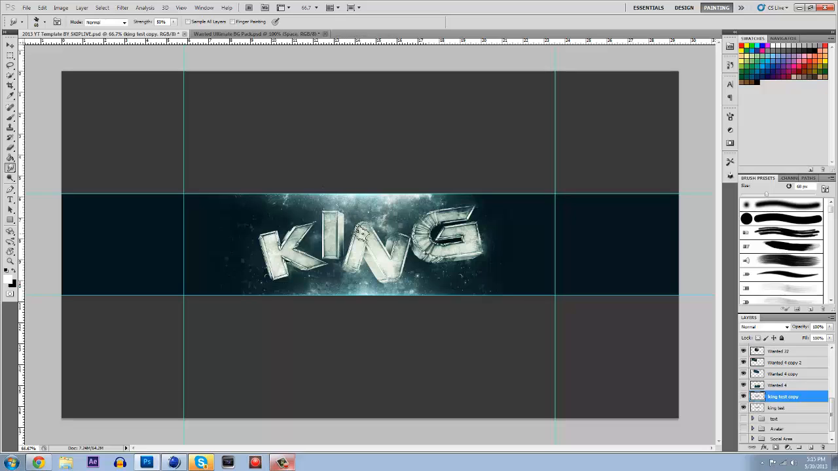This smudge brush doesn't come with Photoshop. You have to get your own smudge brushes. The ones that are already on Photoshop just look pretty bad. So I'm just going to smudge it around a little bit.